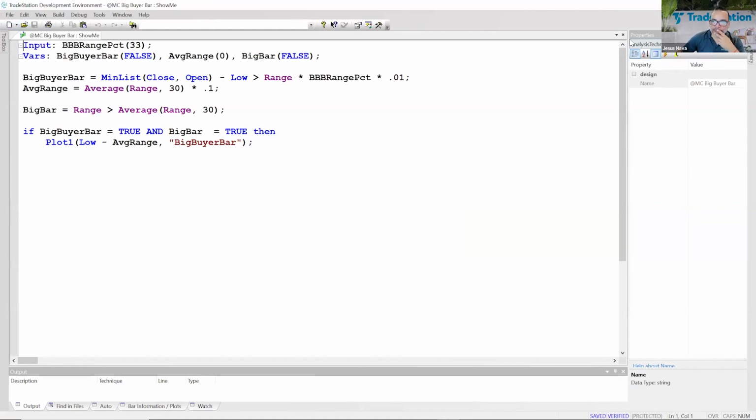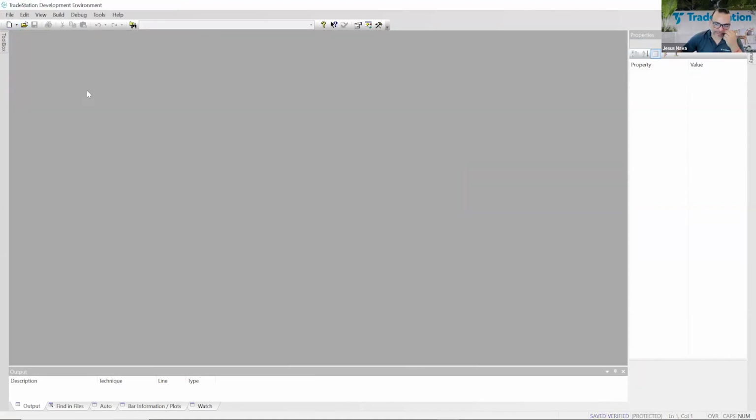In the EasyLanguage development environment, let me just close any indicator that was open. You're going to find a drop down for new. And this is what we were talking about, different types of EasyLanguage documents. We have activity bars, functions, indicators, paint bars, ShowMes, strategies. So from the get-go, you have to know which type of EasyLanguage you're creating. In this case, I'm going to create a ShowMe because I want to mark candles on my chart.